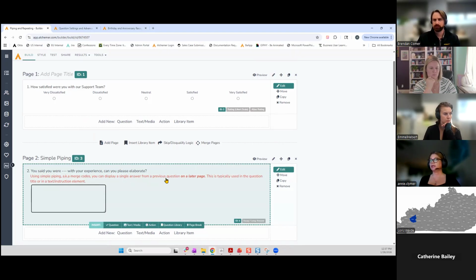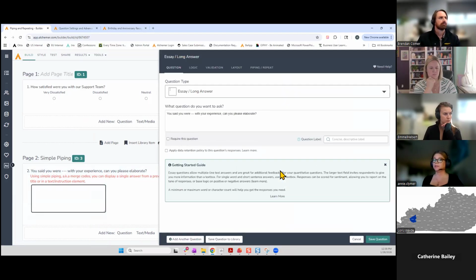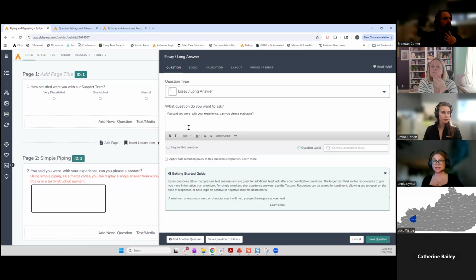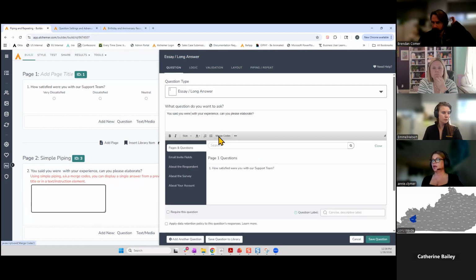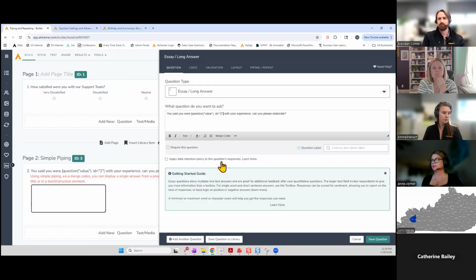So how we can do this is coming in here to our question title, and we're essentially going to insert this merge code. A merge code is a snippet of code that dynamically pulls in data for us. We're going to use that snippet of code as if it's part of the sentence. So here we can come to our merge code selector and we can say we want to dynamically pull in how that respondent answered the question. So here we have the question answer.